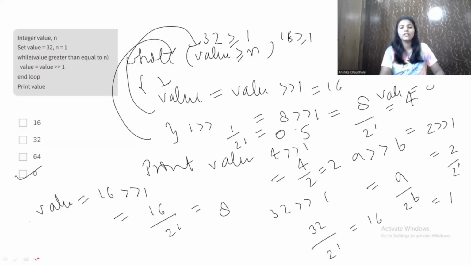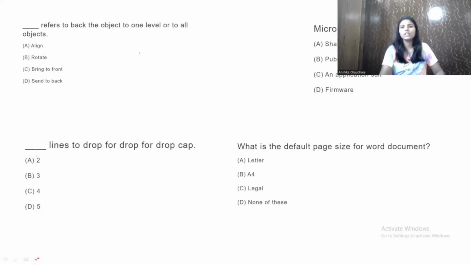So let's move on to the next question. These questions are from MS Office and applications, and then we will move to cloud security and networks. The very first question: which option refers to bringing the object back one level or to all objects? It is align. It refers to align.